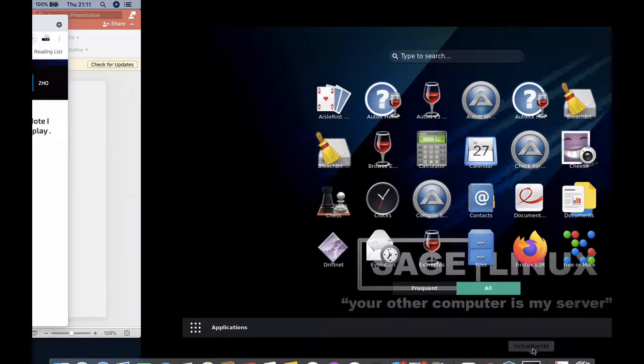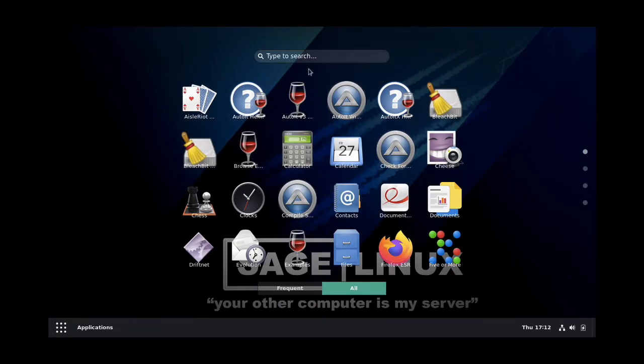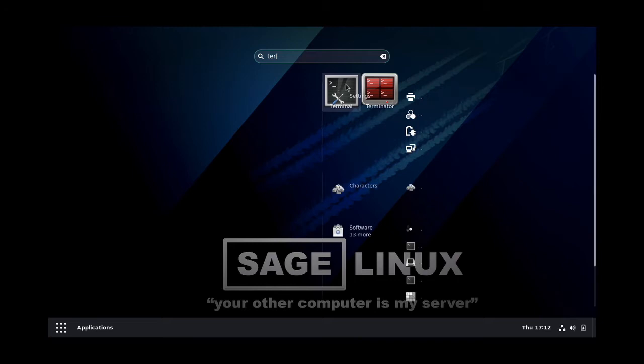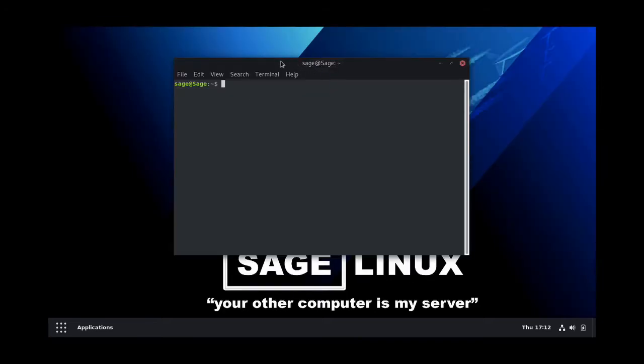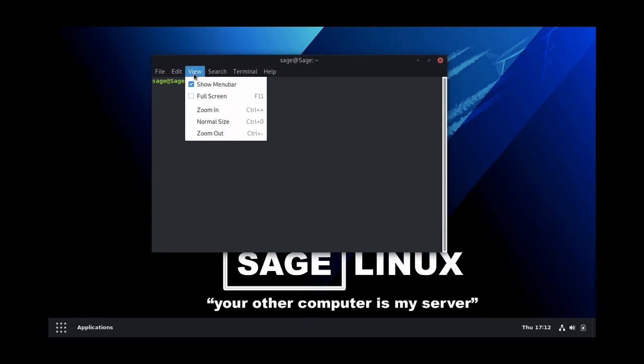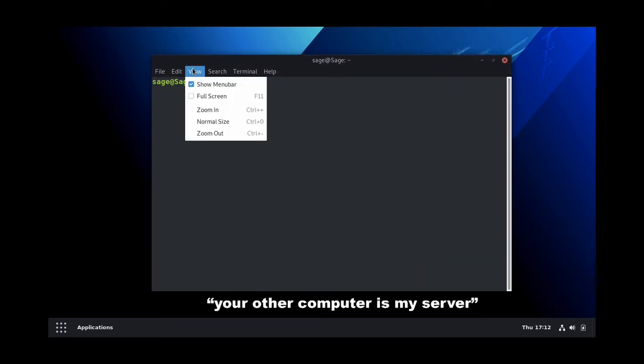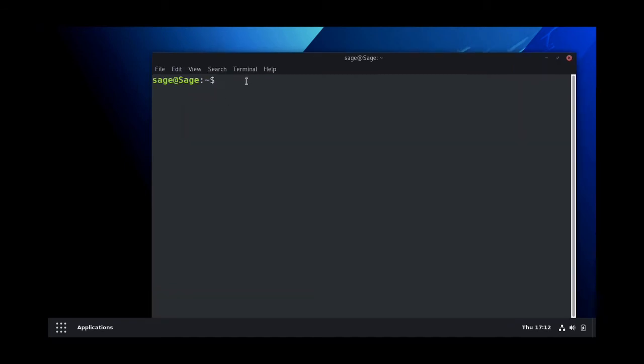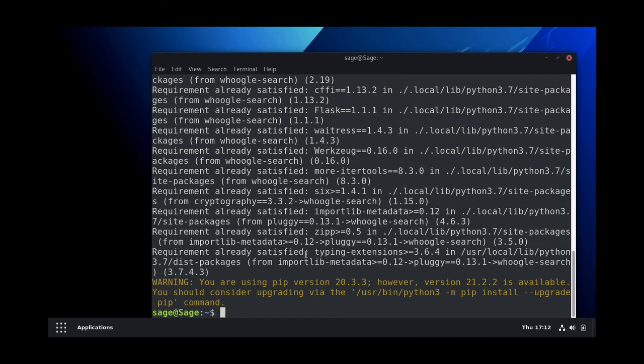So without further ado, let's go back to our Sage operating system. What I'm going to do is search for terminal here. I'll hit on the terminal, and when the terminal opens, let me zoom in so that you can follow along. When you get to your terminal, you just type in pip3 install Google Search. I've already downloaded this, but because of the tutorial I need to go through it again, and when I hit enter, it's going to download everything, and you see requirement already satisfied.